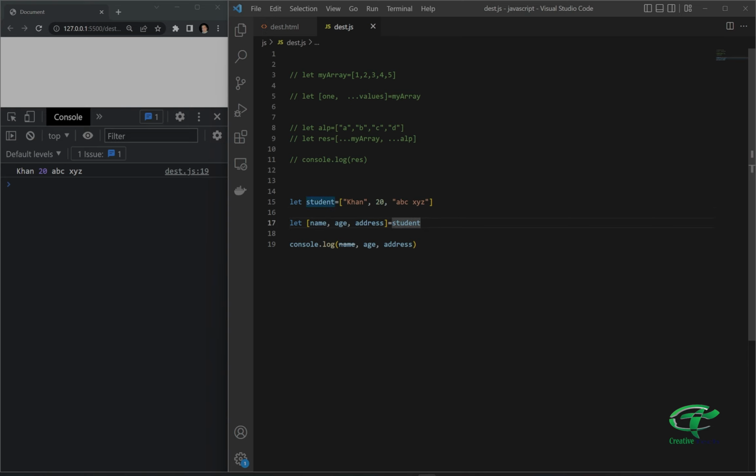Now let's say we want to get the name and the address, and we don't need the age, so we can skip it and remove it from here. So now you will get the name and the address, and we are skipping the age, as we don't need it.